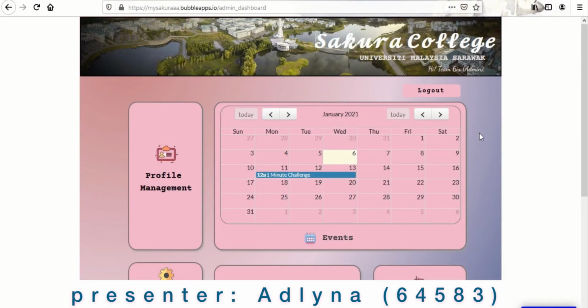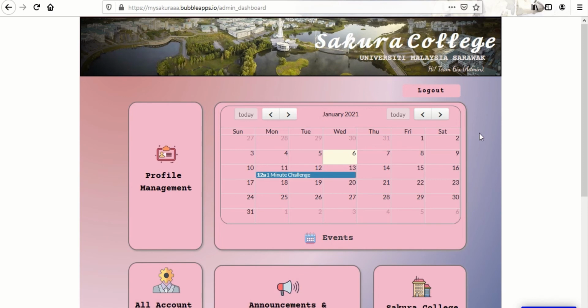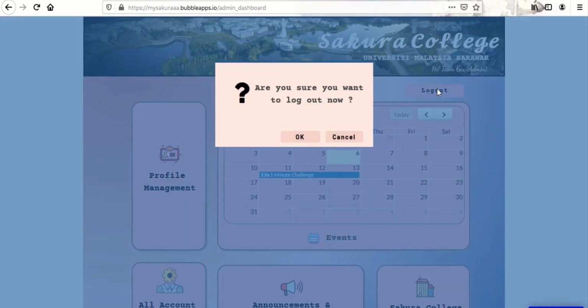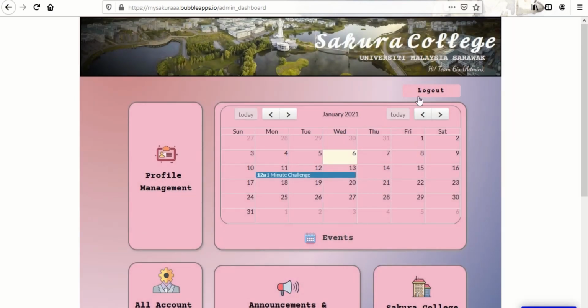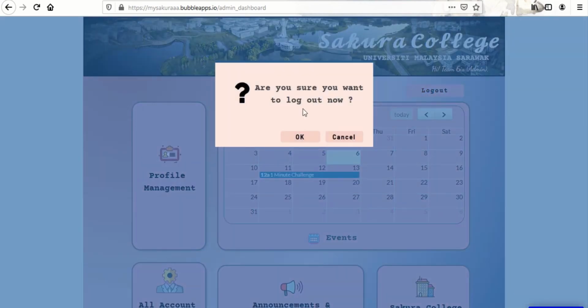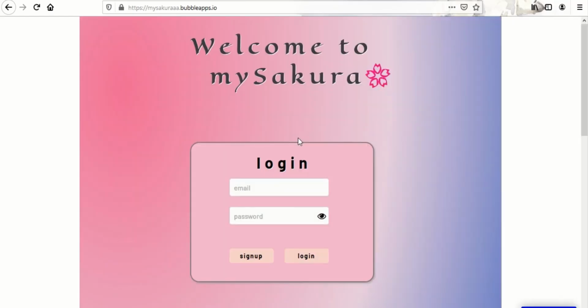Lastly, from the dashboard or any pages, admin can log out from the system by clicking the Logout button. By clicking it, admin will be displayed with a confirmation pop-up which has two choices of button, whether OK or cancel. If admin clicks the cancel button, admin will be redirected back to the page, while if admin chooses the OK button, admin will be successfully logged out from this system and redirected to the login page.